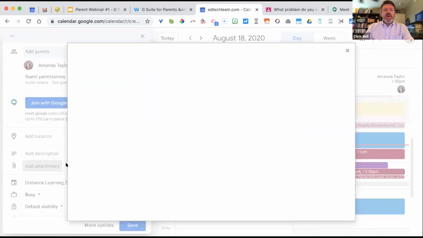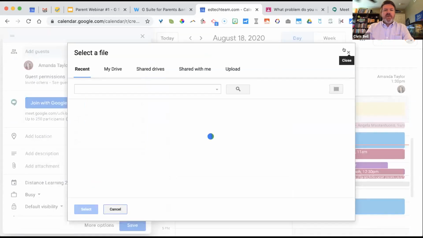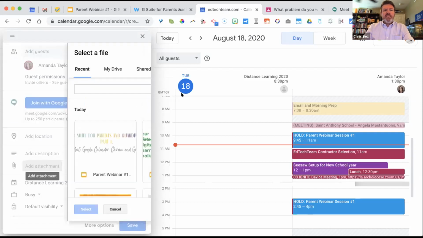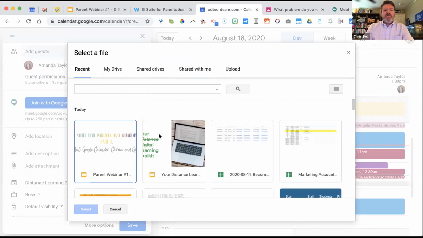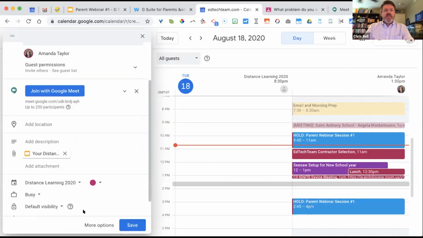If I also want to add other attachments to it, I could pull a file from my desktop and upload it, or I could select it from my Google Drive. And that inserts it. So that helps front load a conversation. It's a resource. If it's something that you are needing to review. So if your teacher invites you to a conference, they can attach files to it. And when you open it up, you can see it.